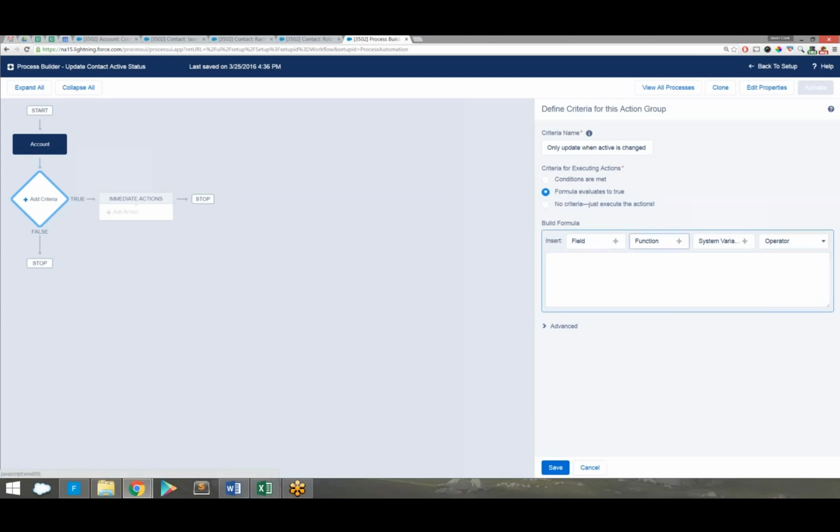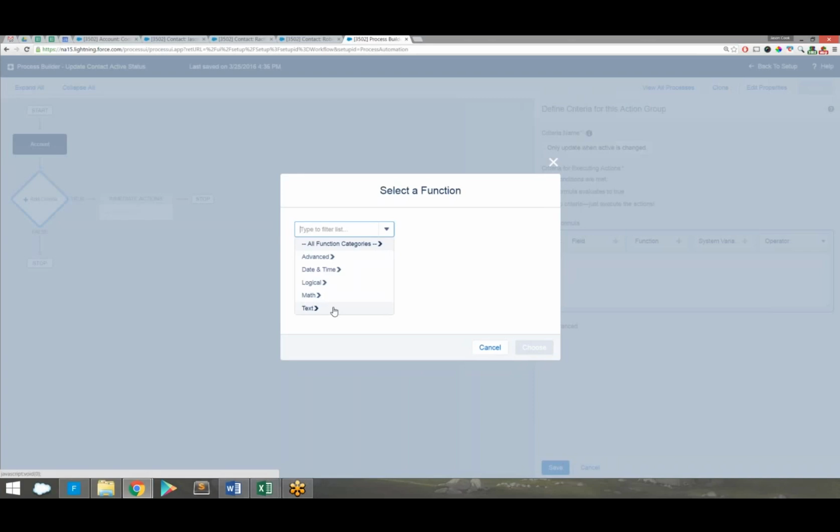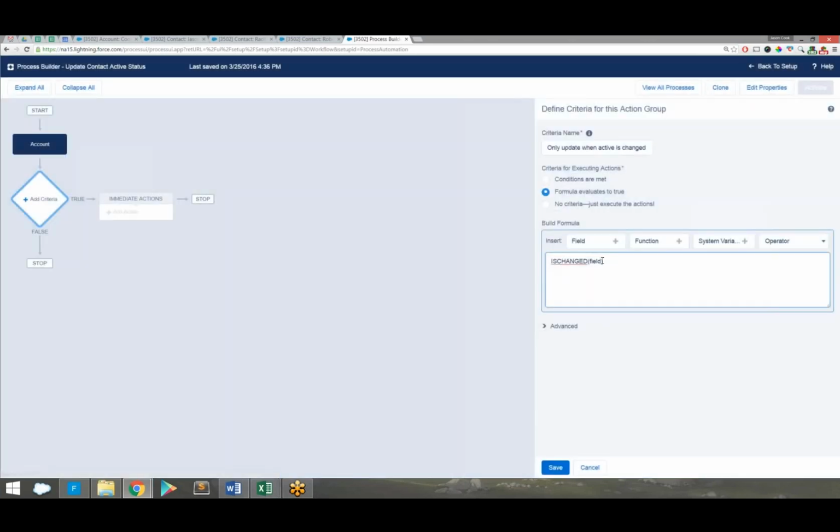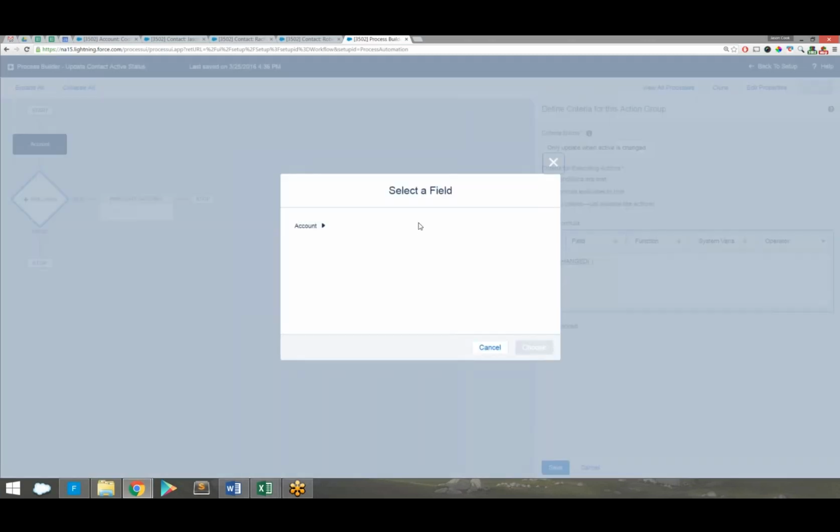So what I want to say is basically the same thing Michael was using: is changed. So we just choose is changed, and our field is going to be the field I've created. When you click field, it pops up this really complicated looking list of fields and a tree. What's interesting about this is it doesn't have to be a field just on the account. It could be a field on something the account looks up to.